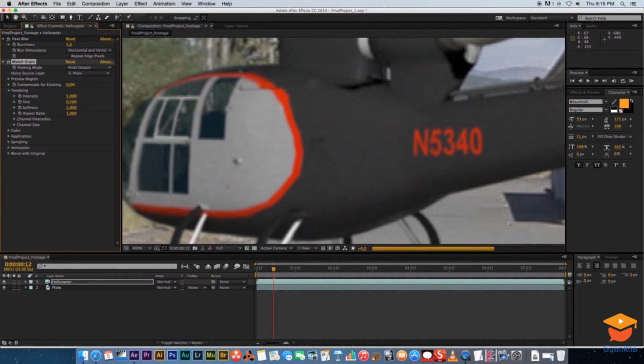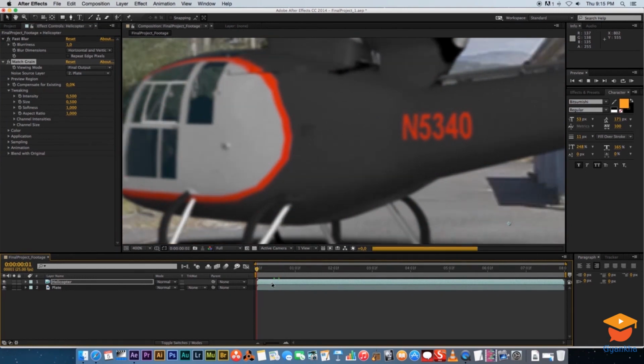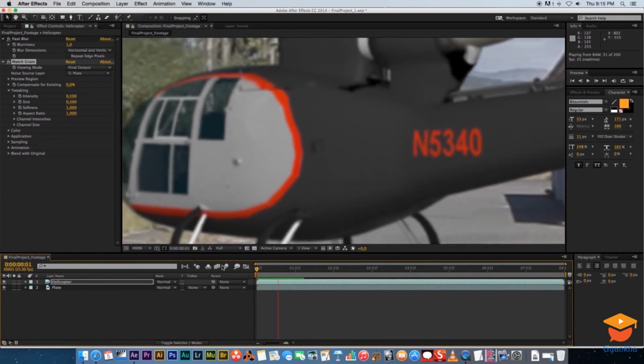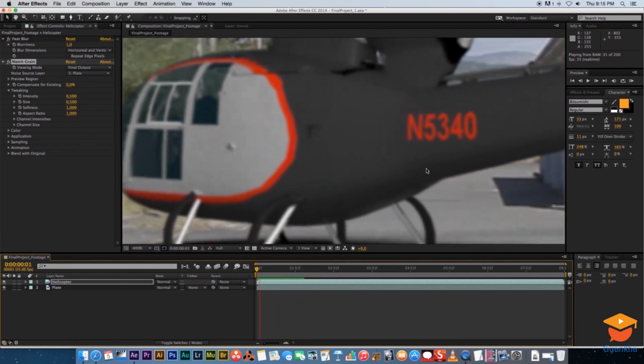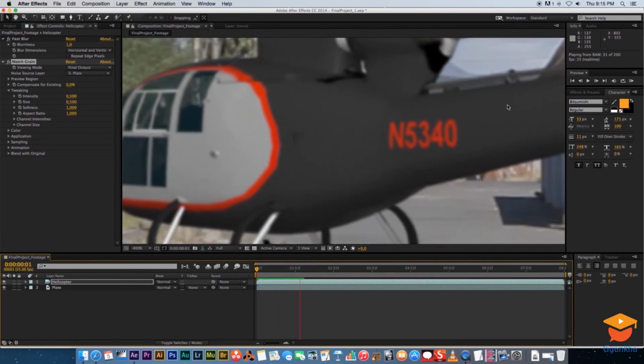If I put this up to 5, you'll see that it will be crazy noisy. So I'm going to bring this down to 0.5 as well. So slight noise there on the helicopter. I'm just going to play back a little section. Okay, as you can see, we've got some nice noise here on the helicopter. It's looking pretty good, probably matching it quite closely.